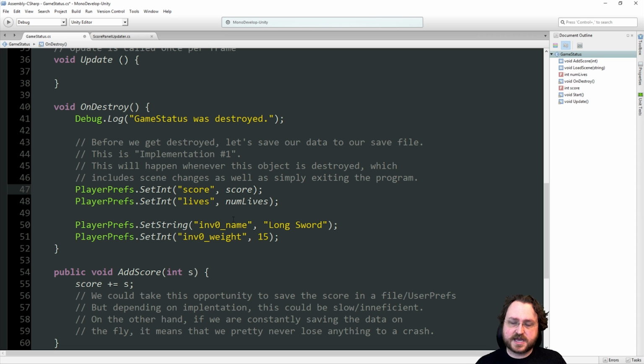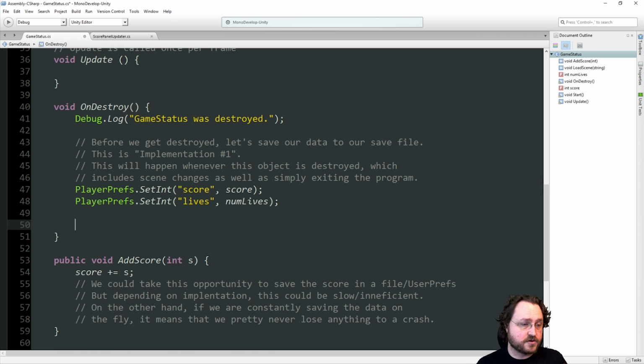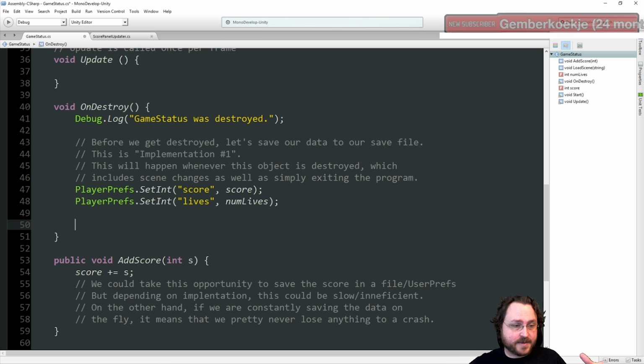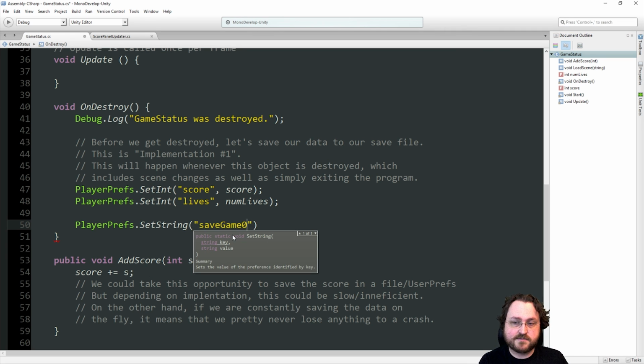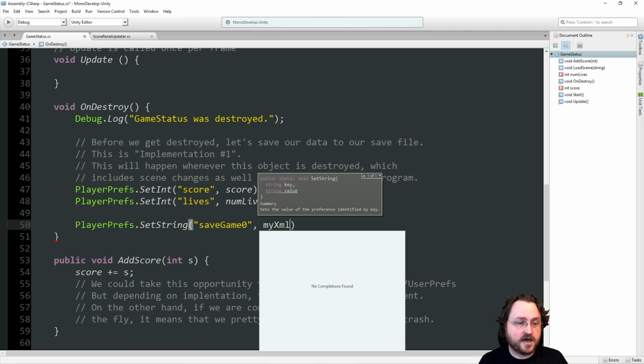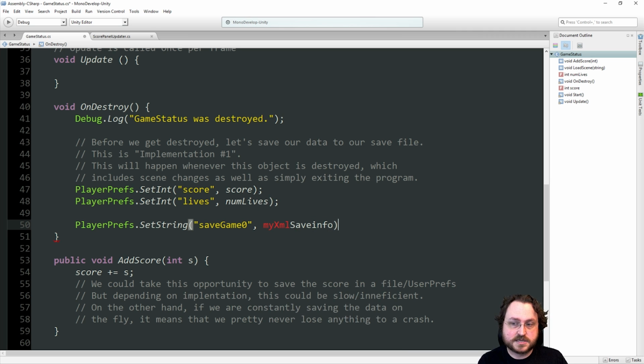So what you'll generally do instead is you'll probably come up with some other saving system. Something like what we're doing in Project Porcupine, where we're serializing our code to an XML file, right? In Project Porcupine, we save our data as XML, which is just string data. And actually what we're doing right now in Project Porcupine is we're using player prefs, and we're saying set string save game 0 to be my XML save info. We're taking all our game data, converting it into an XML string, and we could save that to a file, but we just stuff it in player prefs, which is fine.